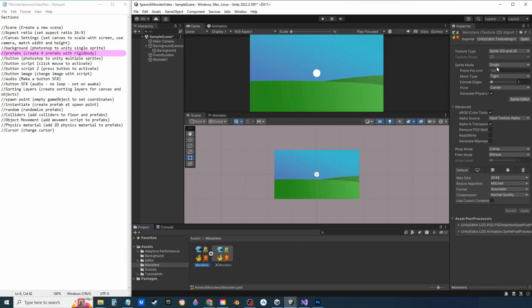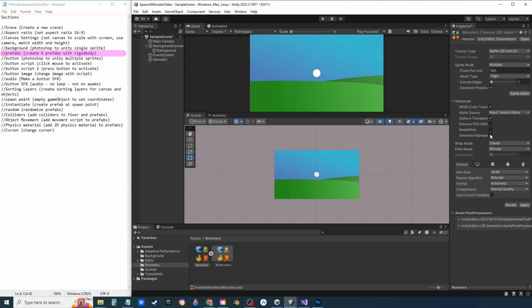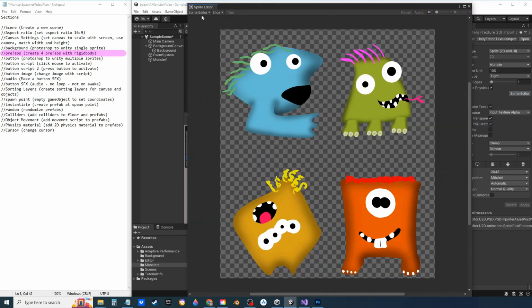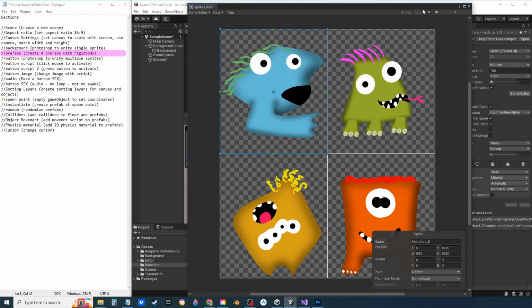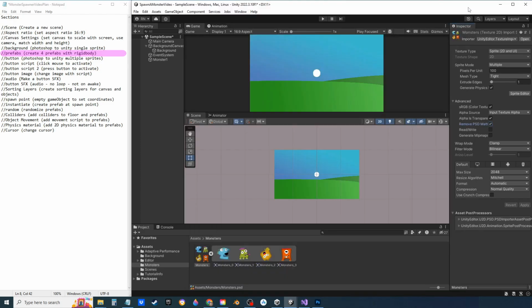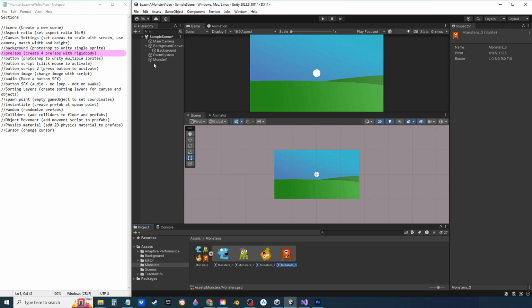For multiple sprites, go to the inspector and change the mode to multiple. Remove that PSD matte again. Go to Sprite Editor, hit Apply, and here, same as setting guides in Photoshop, you can just set it to 2 by 2, then Apply. And now each monster is its own sprite.